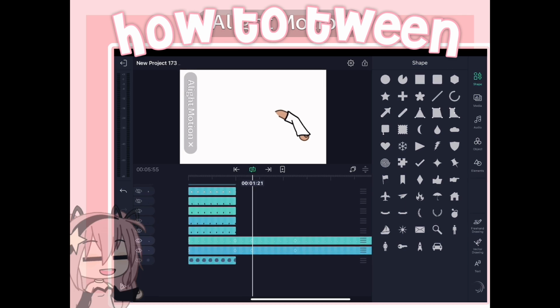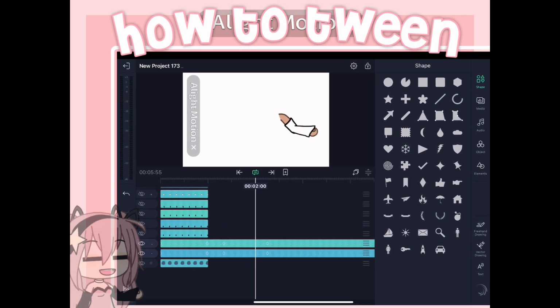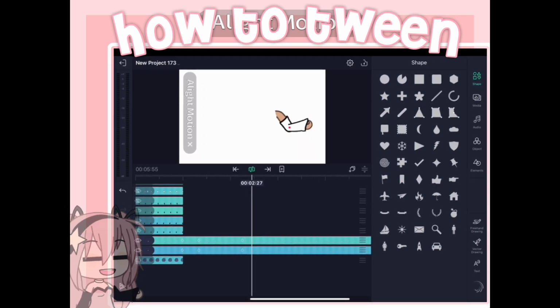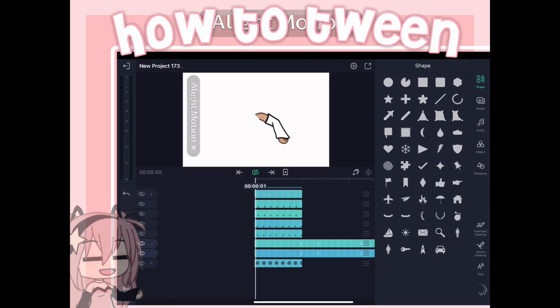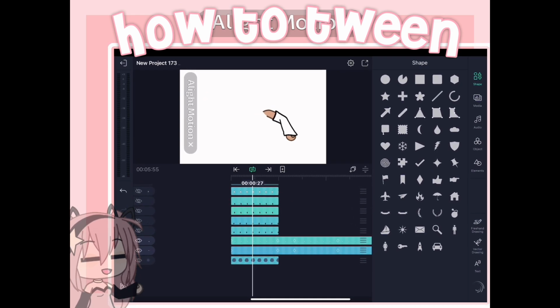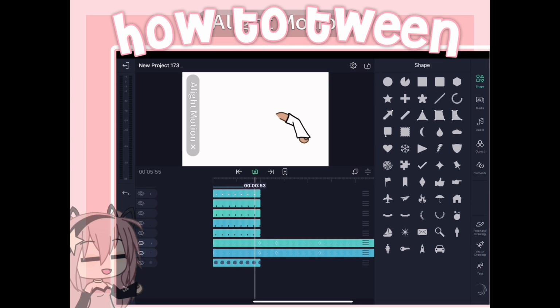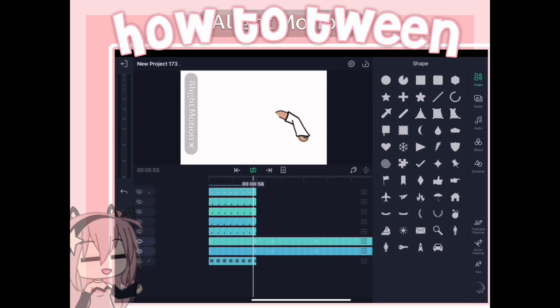Pivot point is where you set an area where a part moves. The pivot point is in this area of the arm. This is where it rotates from. For parenting, it keeps a child layer, or the layer below, connected to the parent, in which you connect the layer at the bottom to the top.